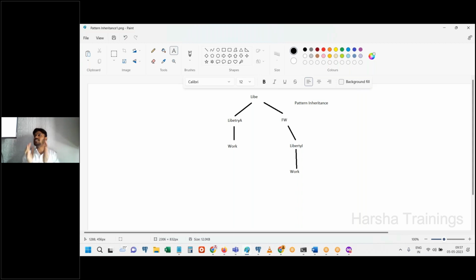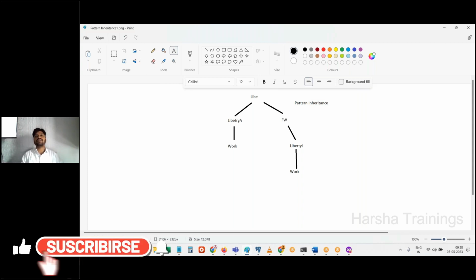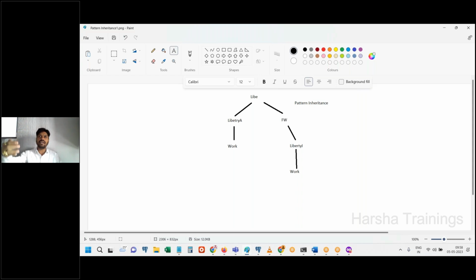So pattern inheritance is for what purpose? Classes within the application. If you want to access the functionality of one class from another class, you can remember a family relation. Family succession will be there, right? Blood relation. Within the family, if you want money, you can take it. So you go by that blood relation line. That is called pattern inheritance. Clear, everyone? We will discuss direct inheritance on Monday.